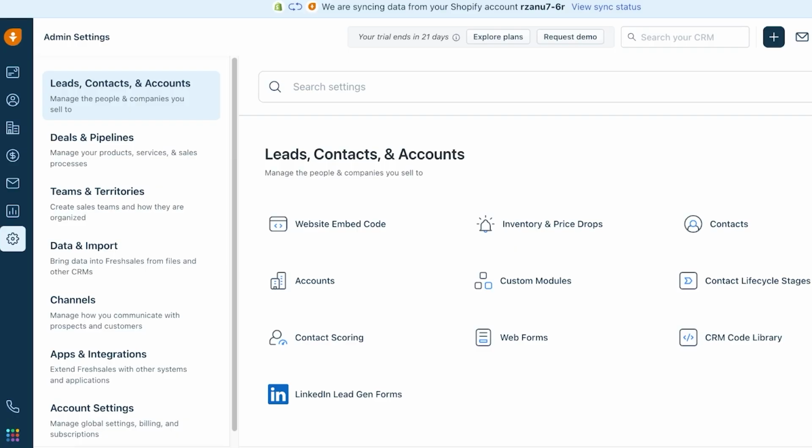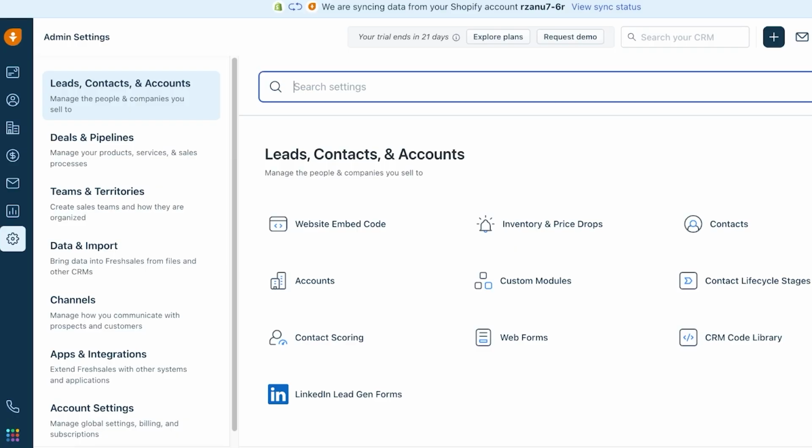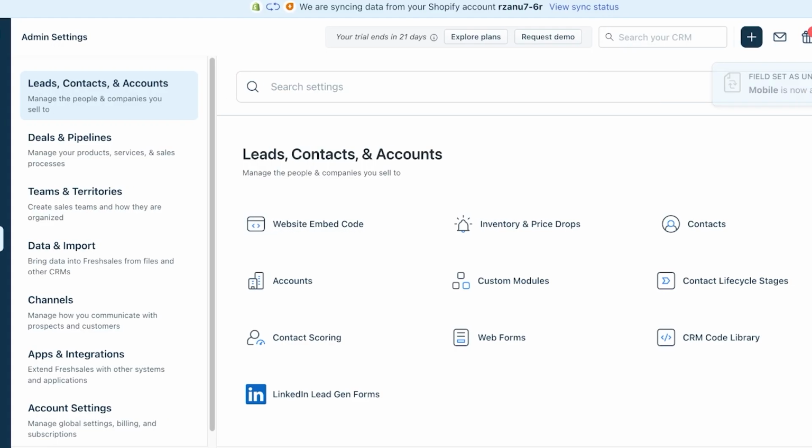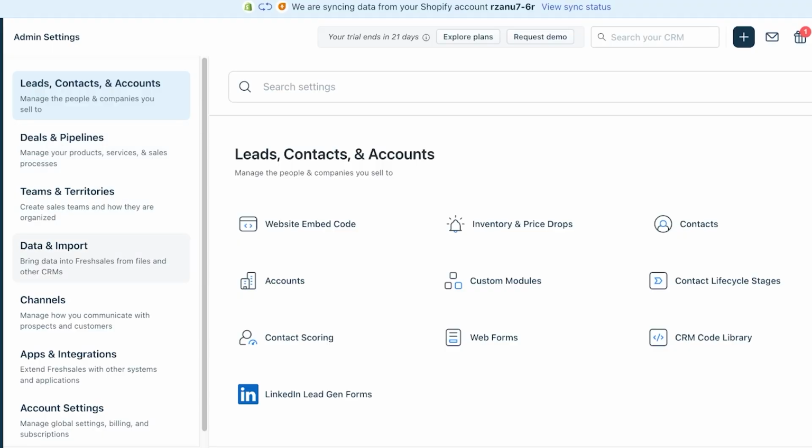And once we go into our settings, we can go ahead and proceed with editing some of the basics of our sales CRM. So starting off, if you take a look at your deals and pipelines, obviously lead accounts and contacts are pretty basic. This includes your web forms, contact scoring, custom modules, contact, inventory, and price drops accounts.